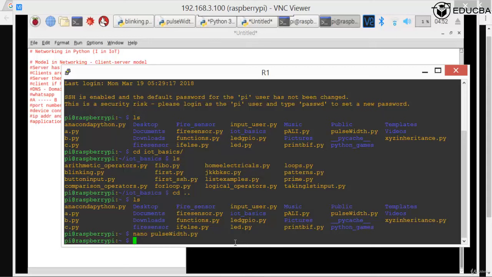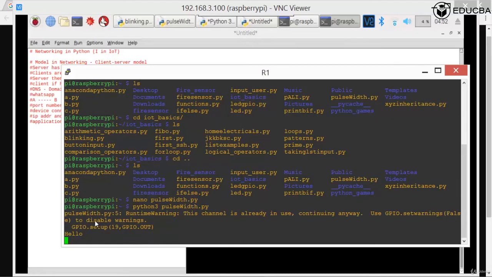Now I need to run this. If I want to run this, I will run it using Python. But because it is Python 3, I will say python3 pulsewidth.py. Enter. When I run it, can you see the hello got printed? At the same time, you cannot see it, but I can see the LED at pin number 19 doing a PWM, which means it's going from low to high and high to low, low to high, high to low. That's constantly happening. So this is how we run things from the command line using Secure Shell, that is SSH.